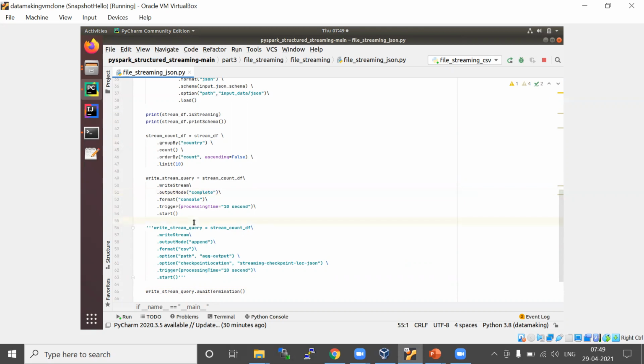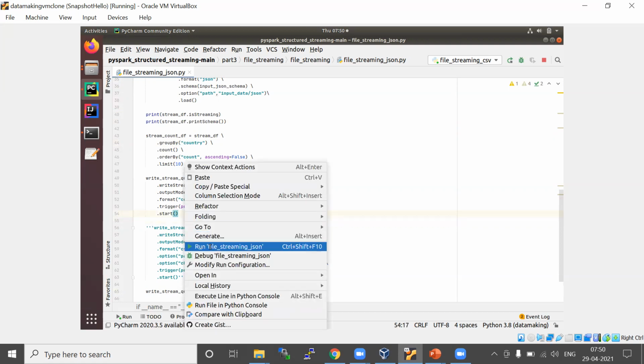Any question on this? So basically, the structure of the program is this. It depends upon the different file sources and sinks. There are a few things you have to change, but the overall structure is the same. So any question on this? I assume there is no question. I'll just move forward. So let me run this program.